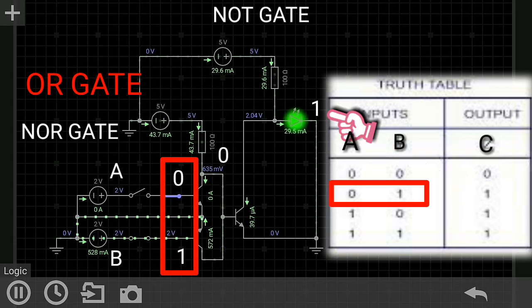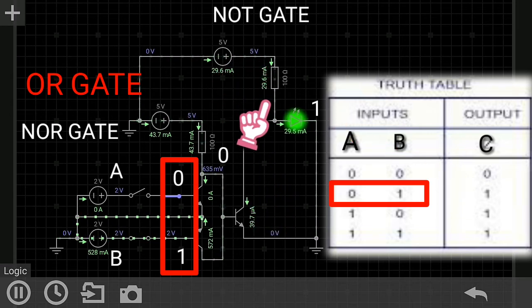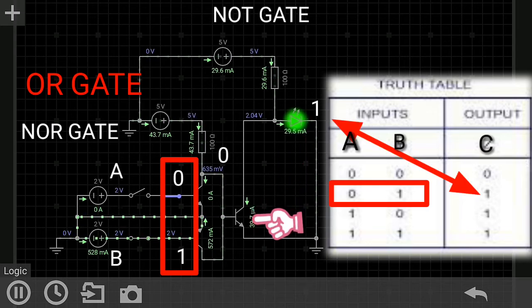Simply because the collector emitter of the transistor from the NOT gate will be an open switch. So therefore, the current just flows to the LED and no current flows through the collector and emitter.